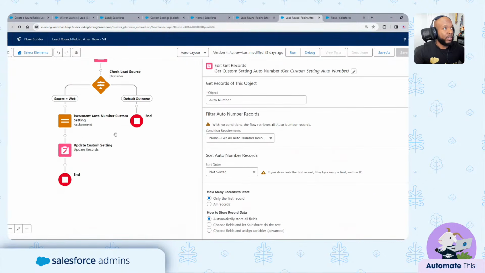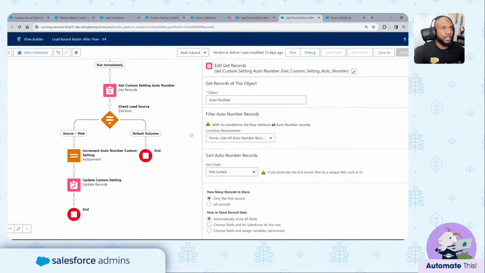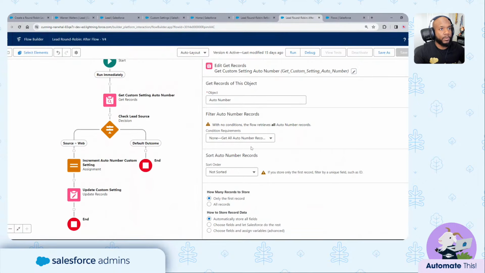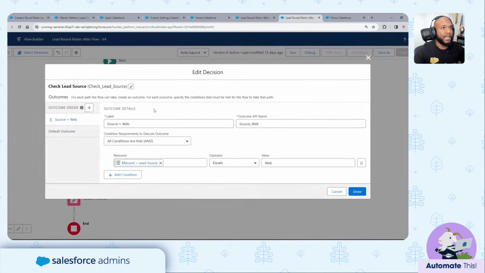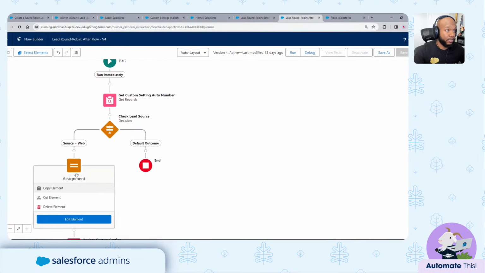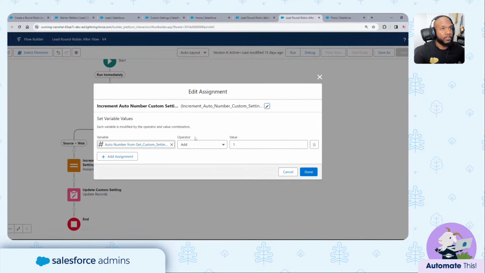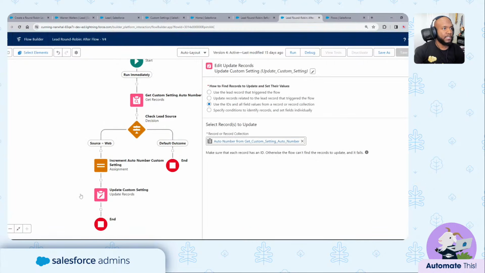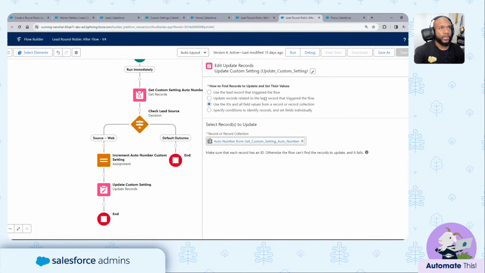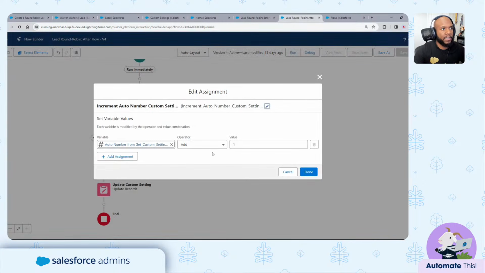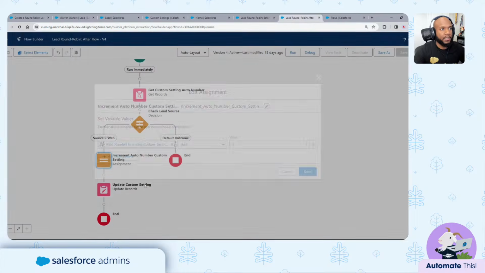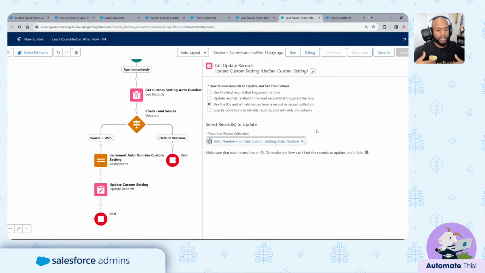So we're still doing our query for the custom settings, right? We're pulling that auto number field, still doing the same exact decision element and checking that our lead source is set to web. Still doing our incrementation as we go through and adding one. And this is just matching everything up as it's going along. And then finally, instead of updating our lead, we are updating the custom setting that we have been working with throughout this entire time, right? This incremented it and set the value back to our custom setting. And this one is just updating our custom setting overall.